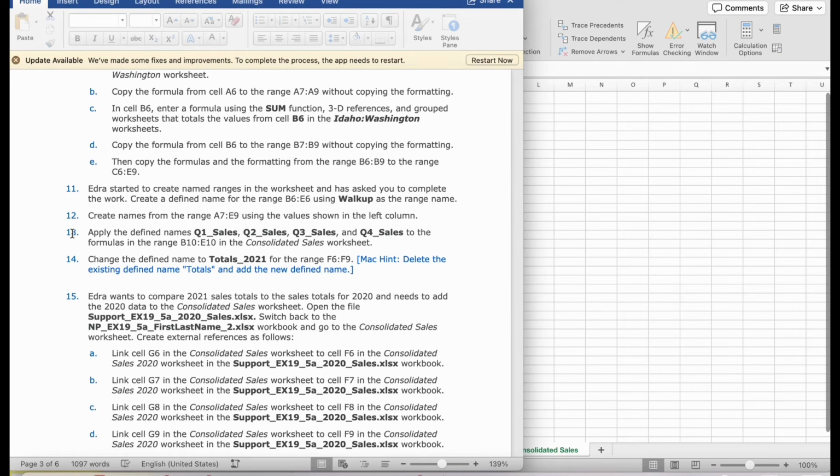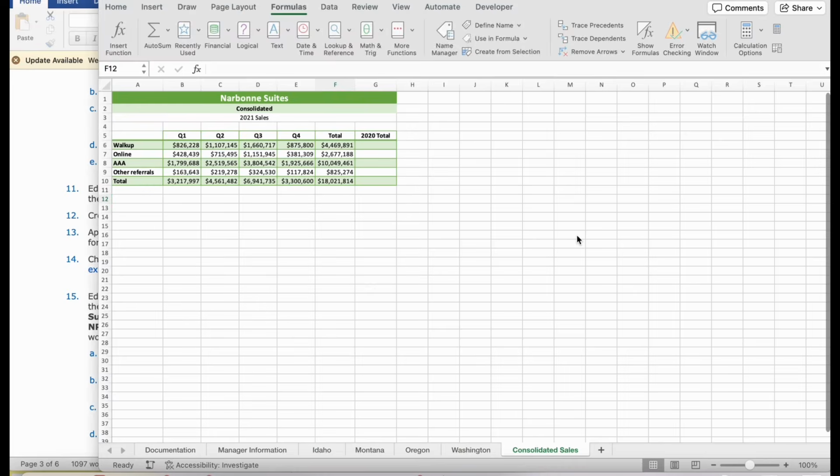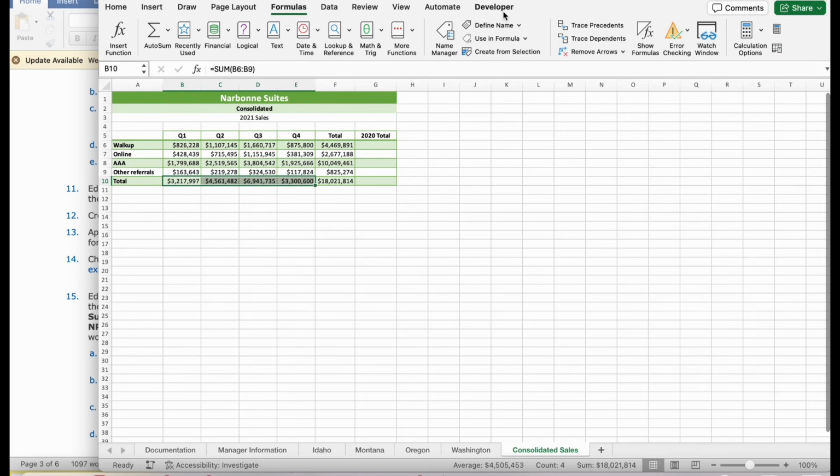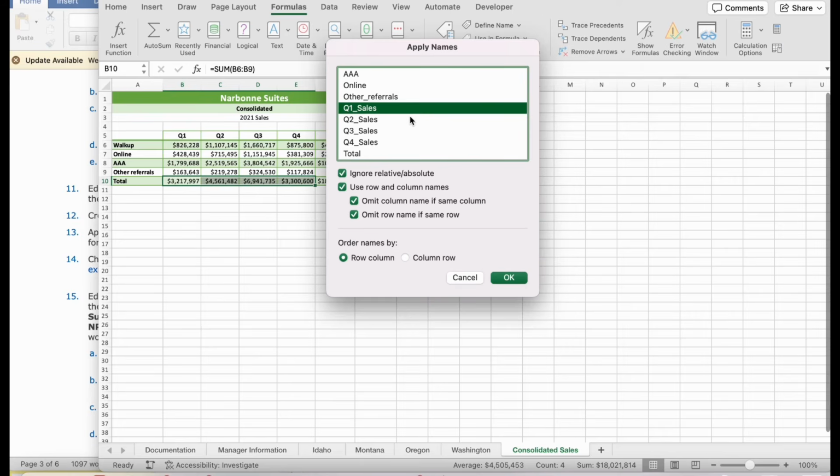Step 13. Apply the defined names Q1 Sales, Q2 Sales, Q3 Sales, and Q4 Sales to the formulas in B10 to E10 in the consolidated sales worksheet. B10 to E10 is right here. Next, you can go to define name, click the arrow, click apply names, hold shift and select Q1, Q2, Q3, and Q4, and click OK.